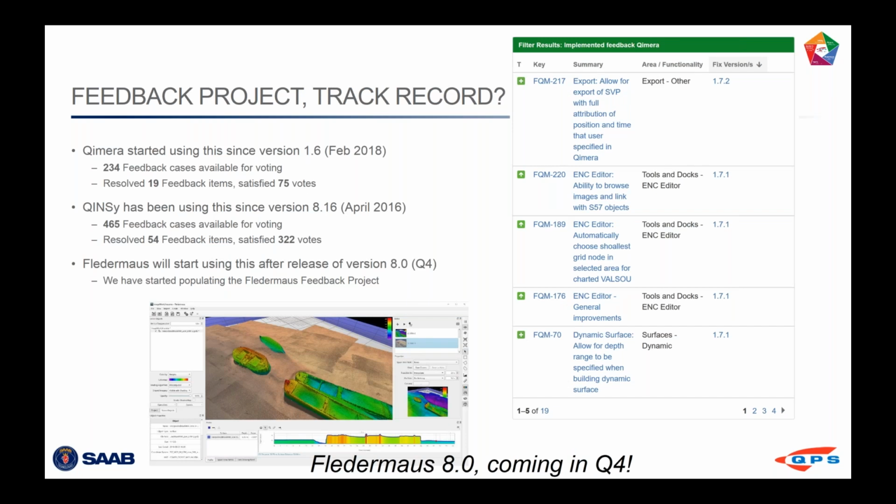On the right-hand side, you see what this looks like in the filters when you go to the voting system online. For context, Quincy's been doing this for quite a little bit of time, and this is where we started the feedback project as a pilot project in April of 2016. To date, there's 465 user suggestions that have been migrated to the visible and votable feedback system. We've resolved 54 of those items and satisfied 322 votes.